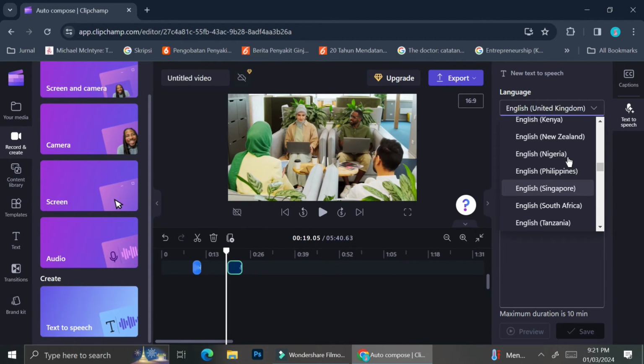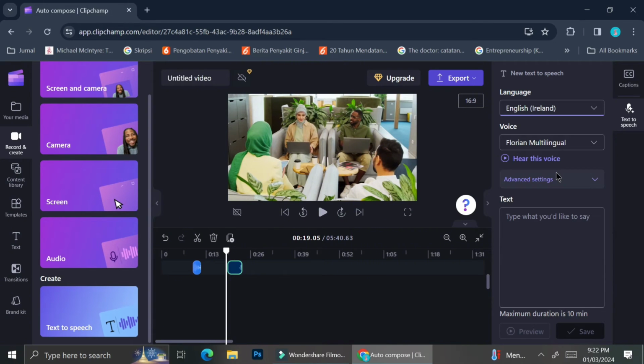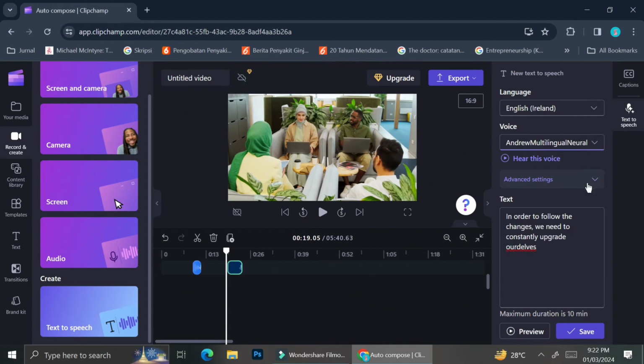And now I'm going to try and create another one, but I'm going to play around with the language. I'm going to see what will happen if I choose the language English Ireland. Will it make a difference? Will it make my voice have a different accent? So I'm going to go ahead and type out my text and we'll see if it will change anything.